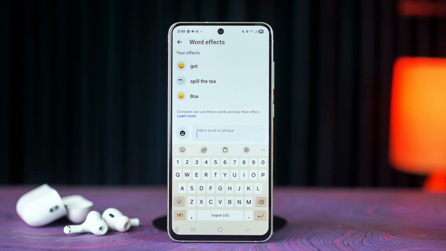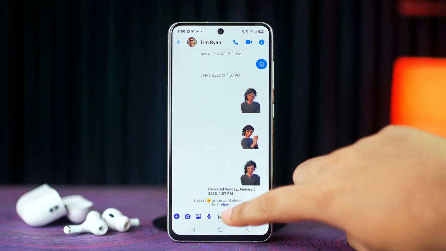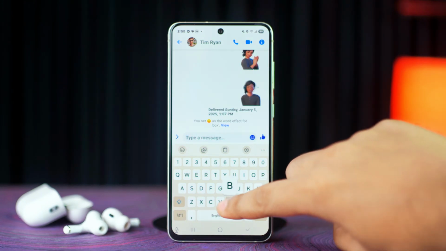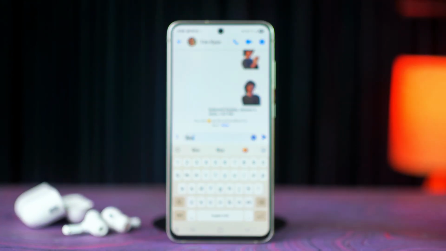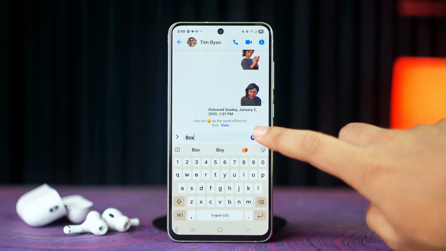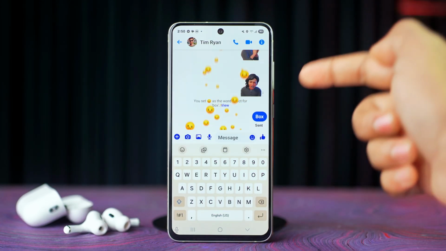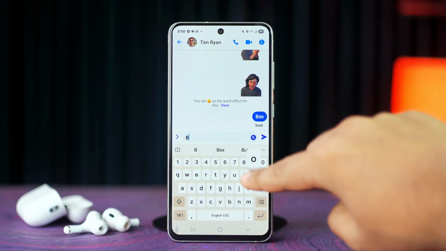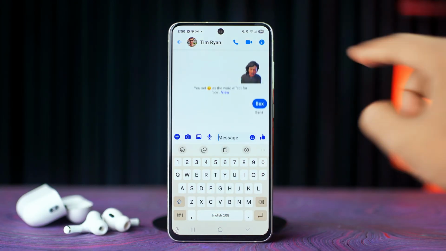Now go back to the chat. In the text input area, type the word effect you just created. Like I'm going to type box. Hit the send button, and there you go, your amazing word effect just came to life. And that's how easy it is to create and use word effects in Facebook Messenger.